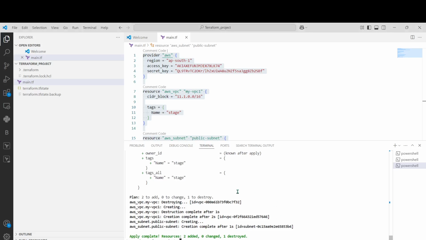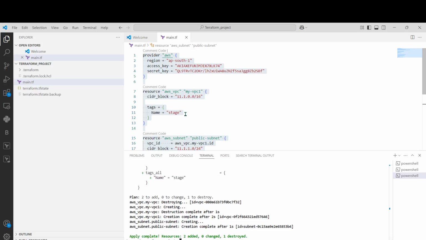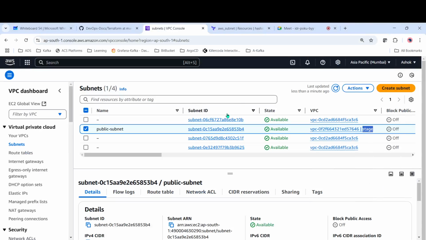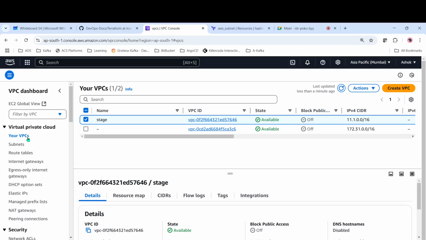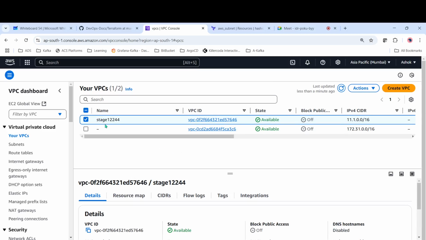So if you have observed, we have created all these files, right? So for example, now I have changed this one. Okay. So now we have this one. Now let me go here and try to modify this one. Okay. I will just rename to something. Save. Okay. I have given the name as stage 12244. I have manually edited it, right?